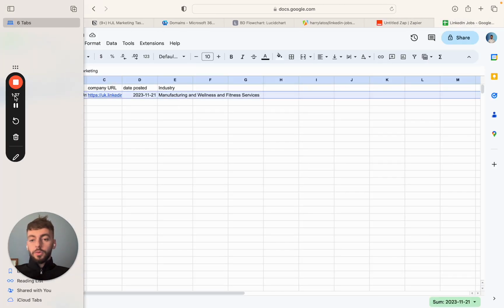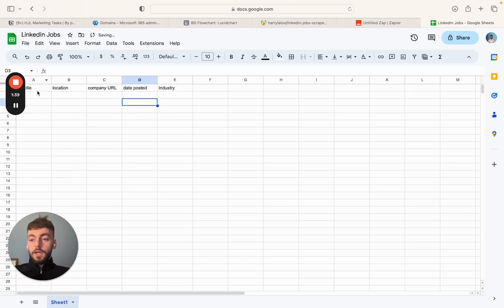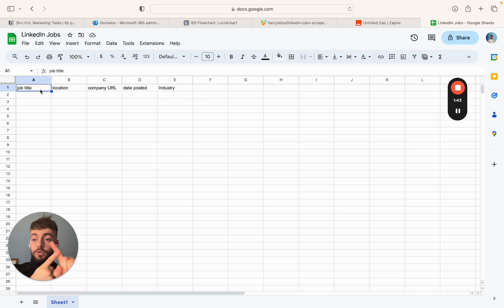So you can see this has pushed one of the examples in. I'm just going to remove that now. What we're looking to get from this search is the job title that's open, where it's been posted, the URL of the company so we can go on it and potentially find the key decision makers, the date that was posted, and the industry. The industry is really key because if you're a recruiter, you want to avoid staffing and recruiting companies. So I'll show you how we can do that.